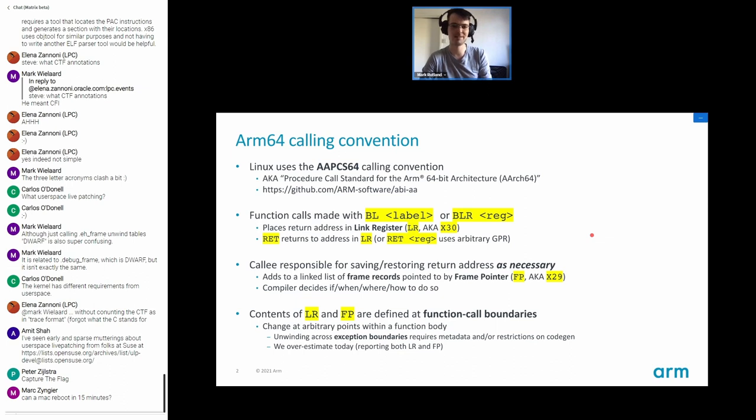The compiler decides if it's going to do so at all. For leaf functions, it might not. It decides when it will do so, so it might have a prefix of the function where it doesn't actually bother creating this frame record. It decides where it will create it, so it decides exactly where on the stack it will place it. The procedure call standard doesn't say that.